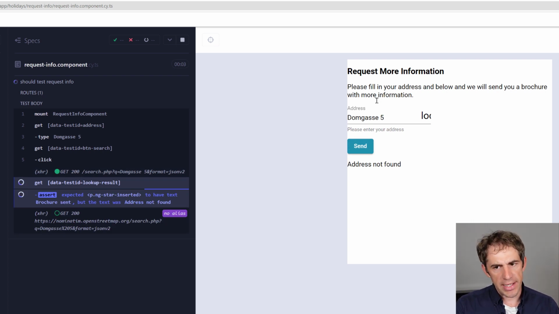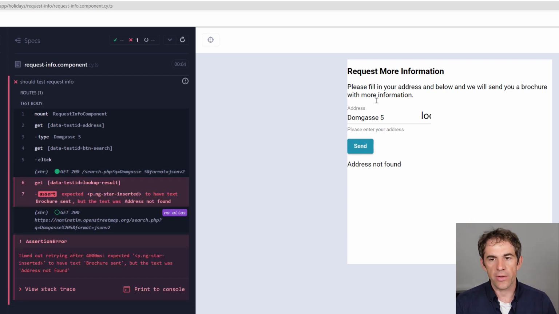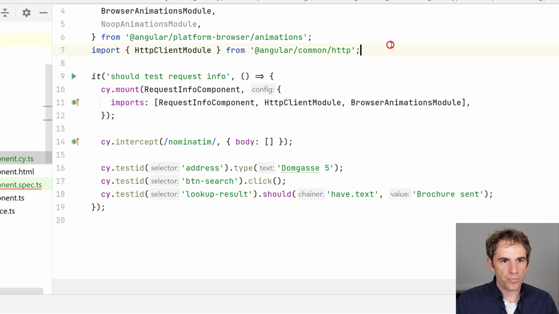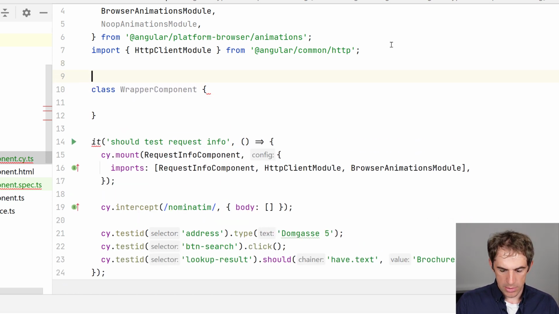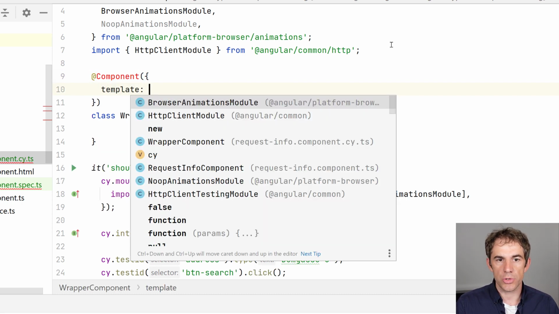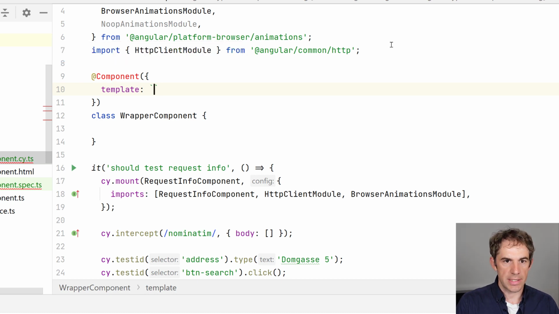And when it comes to the location symbol or icon, there is one trick that you can also apply always in component tests. You can just come up with a wrapper component. So in this case, you can say, okay, there is this wrapper component. It's a normal Angular component. So it's class WrapperComponent, and it has obviously the decorator of Component, where we say, yes, there should be a template. Inside of this template, I want to use my app-request-info.